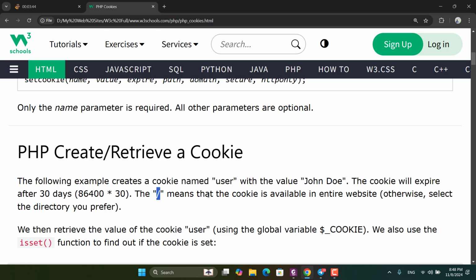And if you use the forward slash, it means your cookie is available on the entire website. Otherwise, select the directory you prefer. So when you are setting a cookie, if you choose the forward slash, it means you're embedding your cookie on the main directory of that website. So across all the pages, the cookie is available. But if not, you should choose where the cookie should be stored.